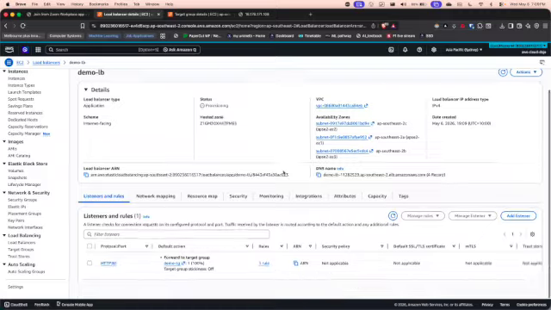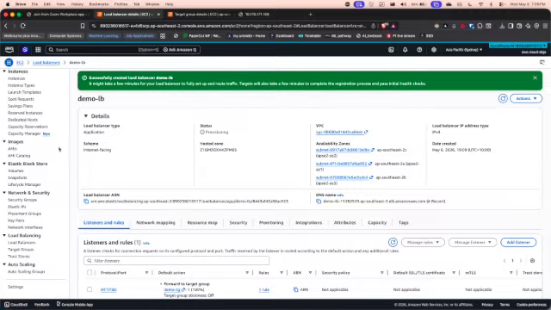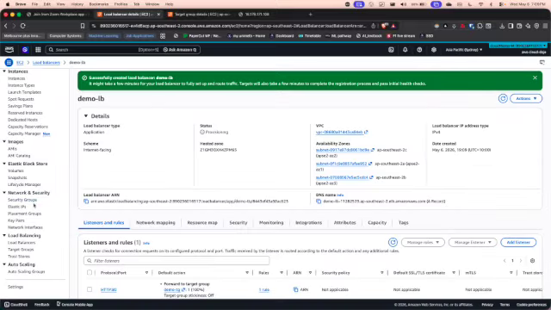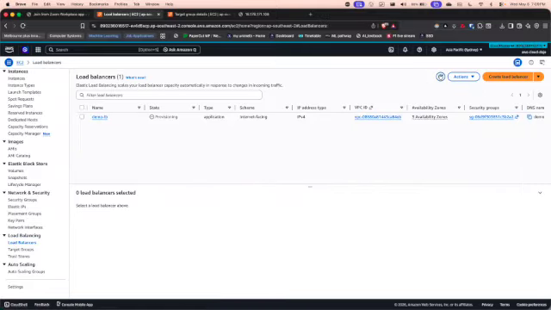Okay, that should be it. It says status provisioning, so it's basically starting up the load balancer right now. This might take roughly 30 seconds. We'll just see if it comes up. Do you guys have any problems with the setup so far until this loads?